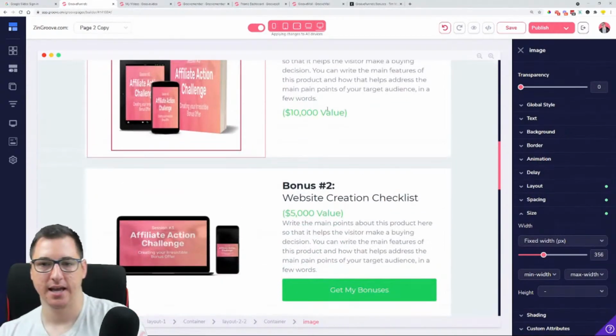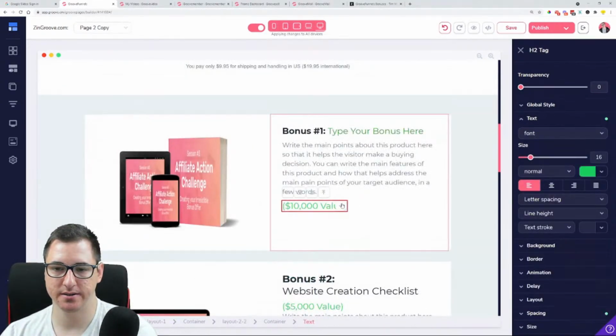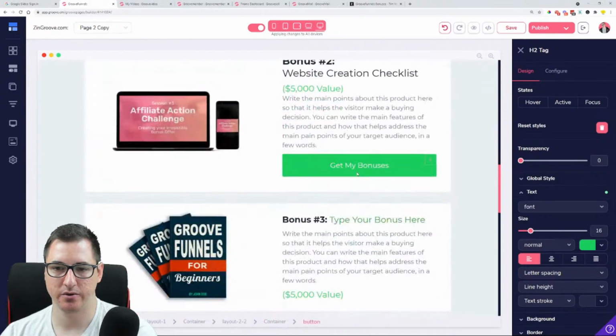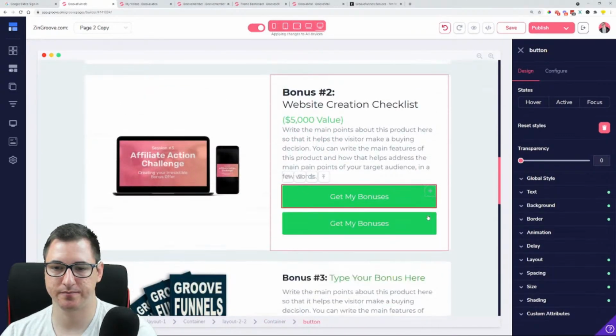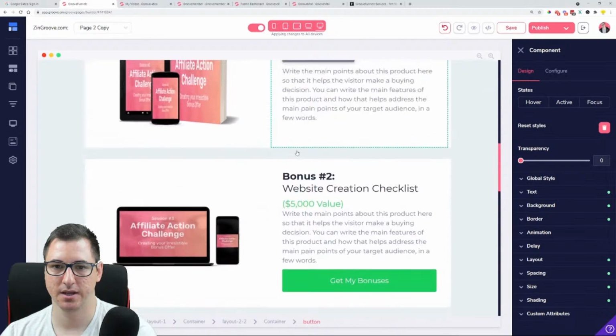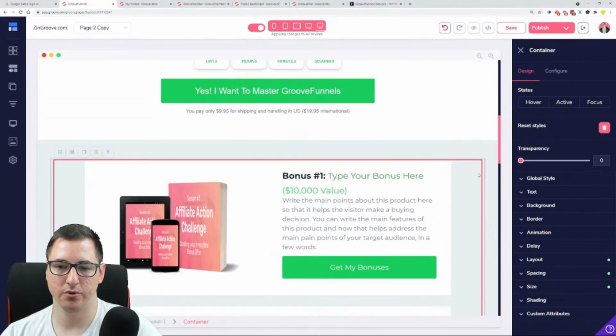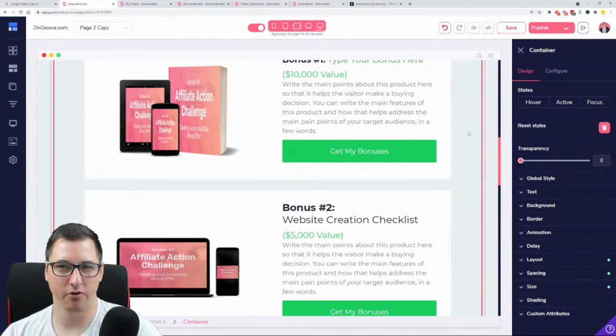Something like that. And then we could bring this up here. And then we could copy over this button and bring it down here. There you go. So you can see how easy it is to create these type of bonus offer pages.